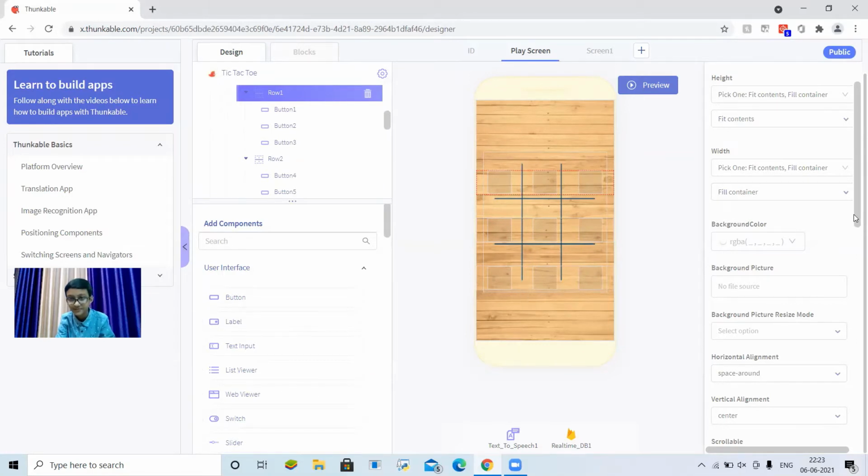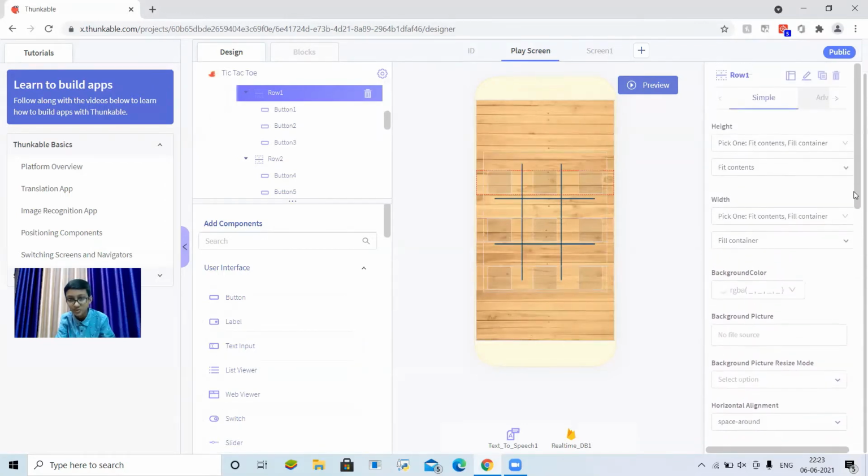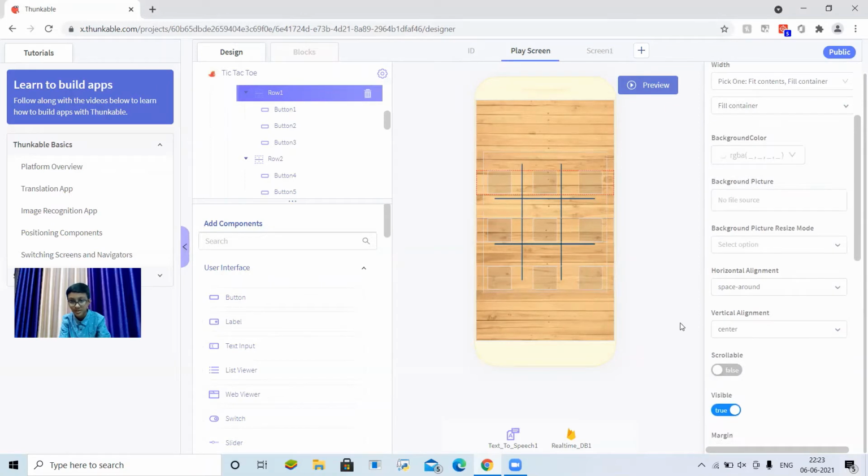I hope you understood. So first of all, you have to add this row. Then you have to set the height to fit content and set the width to fill container, which will be our default. Then scroll down. Here in the horizontal alignment section, it will be centered. Set it to space around, so that they are all equally spaced.